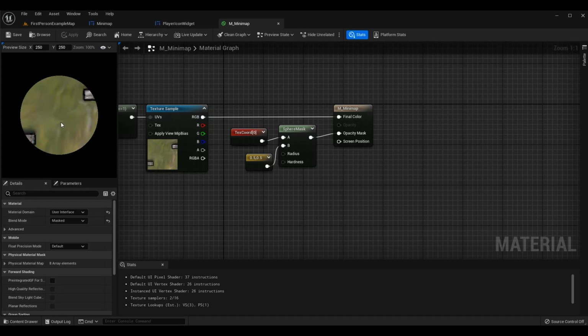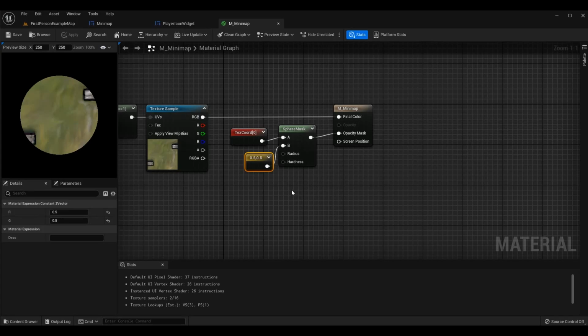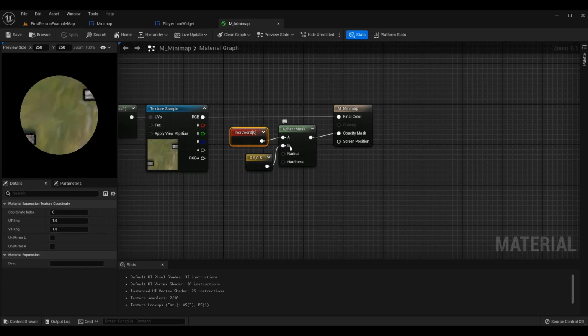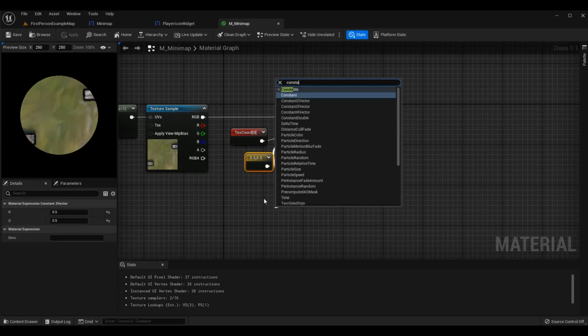All right, and we want to make sure that we're displaying from the center of the image, which in the case of UVs, texture coordinates, is 0 to 1, 0 to 1, right? So with that, half and half is 0.5 and 0.5. So texture coordinate for the A. For the B, it is a constant two vector right here.